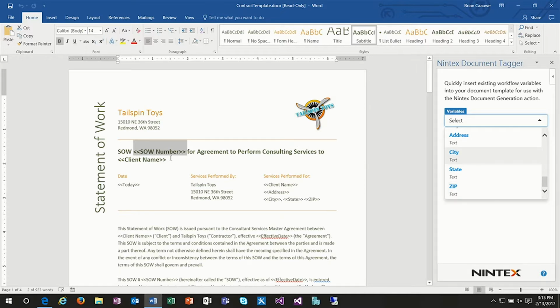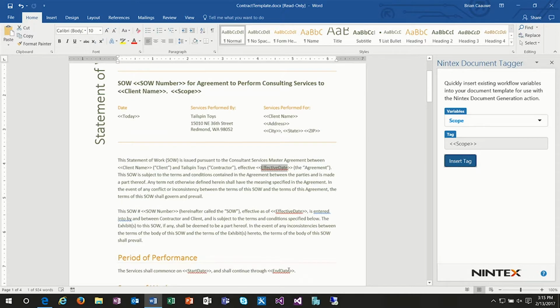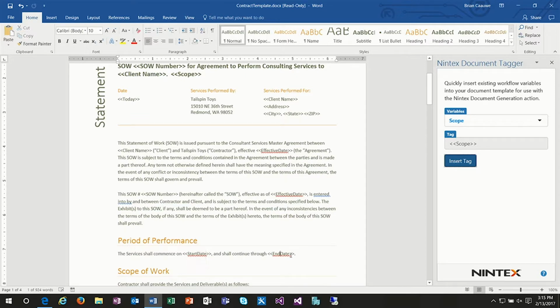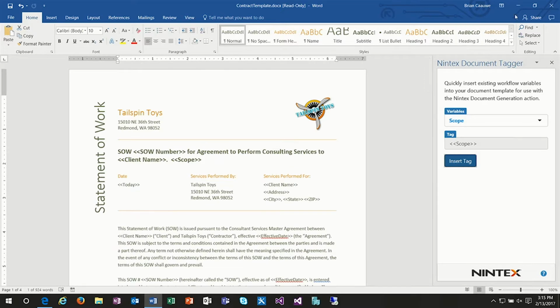So if I wanted to, right after client name here, let's say that I also wanted to, for some reason, inject something like the actual scope that was inside of there. By just selecting it from the tagger and hitting the insert tag, it dumps it in based on whatever the formatting at least was beforehand. So as we go down in here, I'll have things such as the client name. I have the effective date that we initially had in there. I have my start date, my end dates that are in place, and then the scope of work for what's going on inside of there as well.